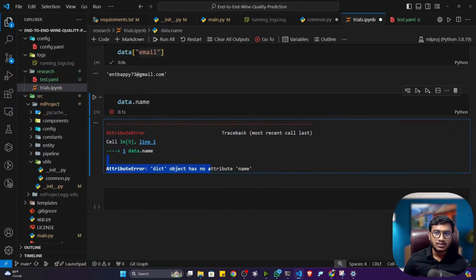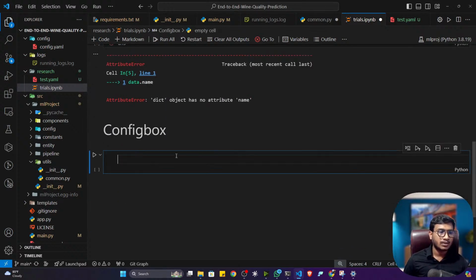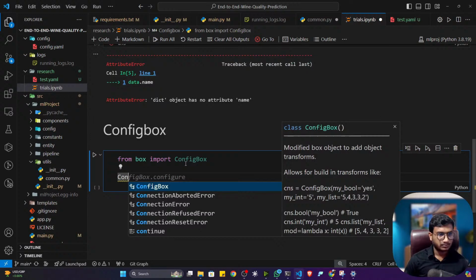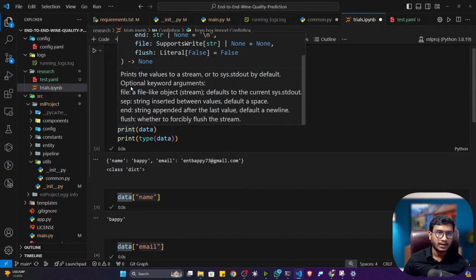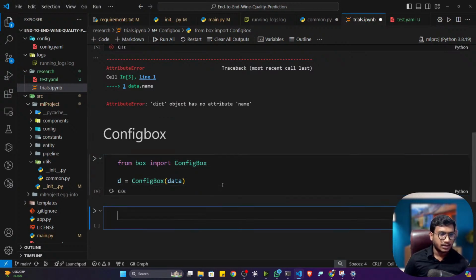So for this, we'll be using something called ConfigBox. ConfigBox will give you this kind of functionality, so that you can get these kinds of output. Let me show you how it can be done. So first of all, let's import ConfigBox from box. So from box import ConfigBox. Inside ConfigBox, you have to pass the data object, whatever data object you got after reading the YAML file. So it will give you, let's say, the data d. Now see if I execute.